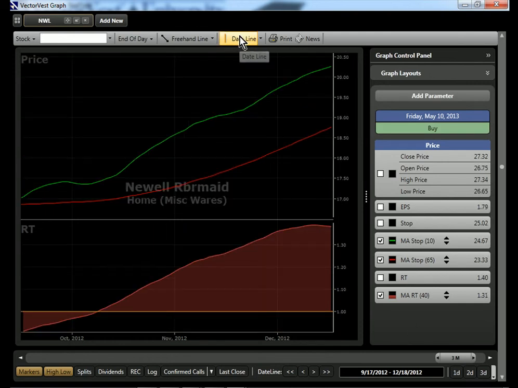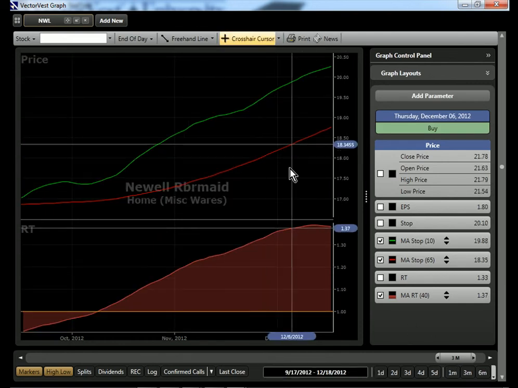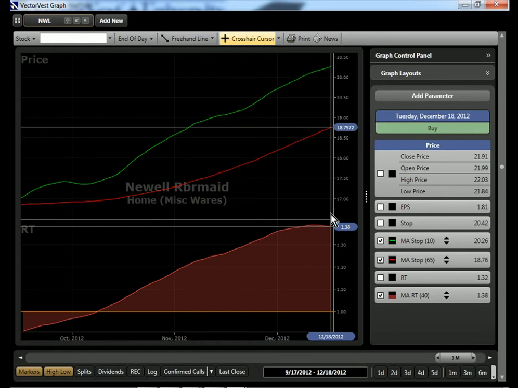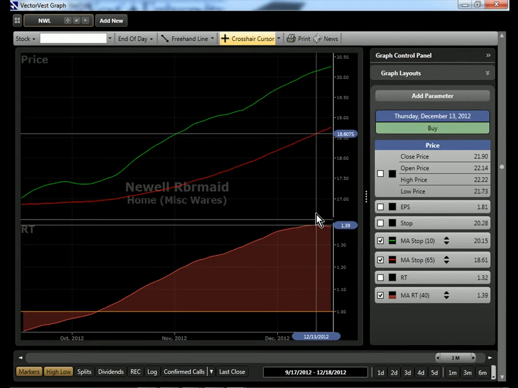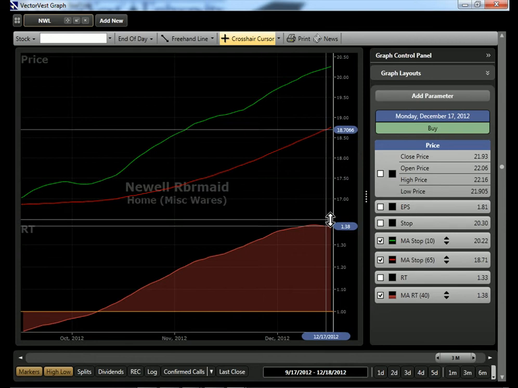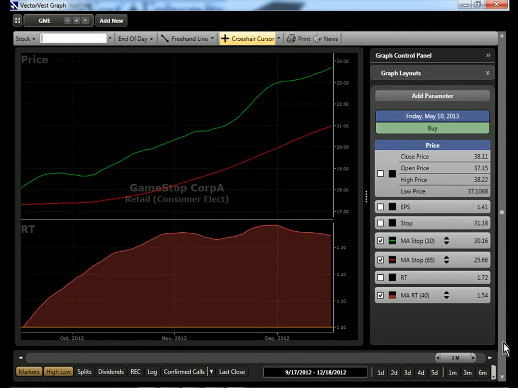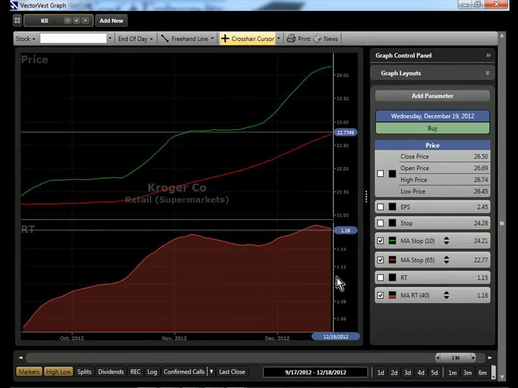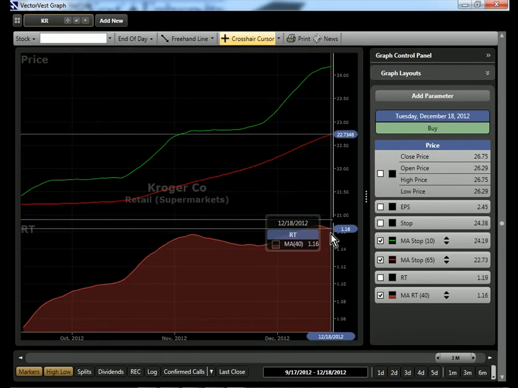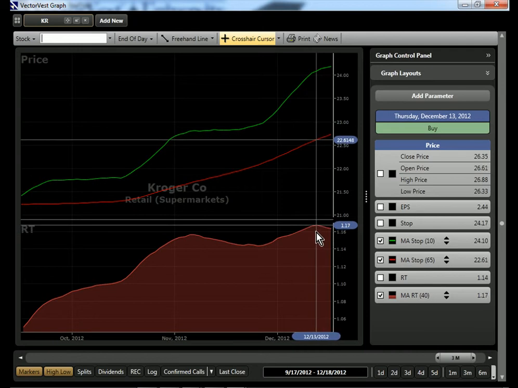This one was close. I'm going to create a crosshair cursor, and you can see that we are slightly off of the recent high. The 40-day moving average on RT currently, or on December 18th, was at 1.38. Just a few days earlier, it was at 1.39, so it doesn't quite meet the criteria. This one's slightly off its recent high as well. Let's see, KR, slightly off at 1.16. Just recently it hit a high of 1.17, so this one's slightly off as well.